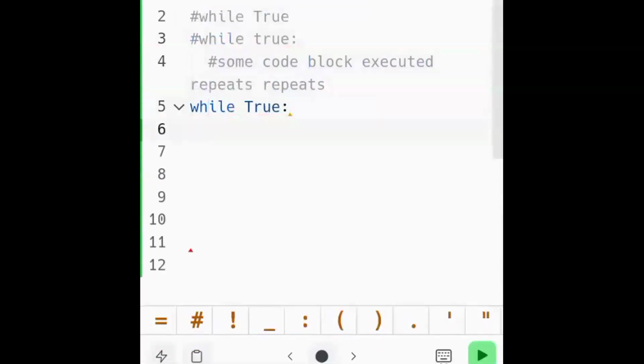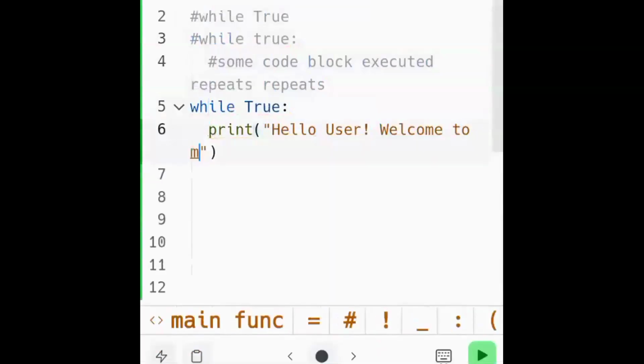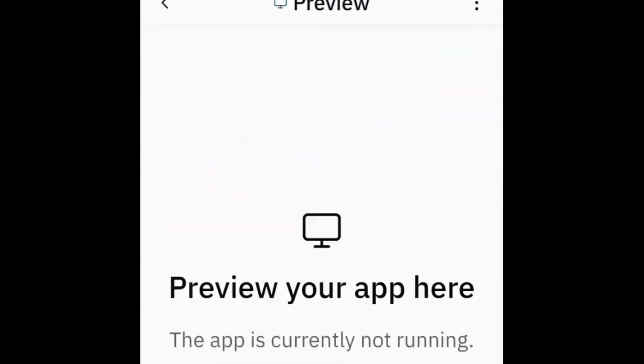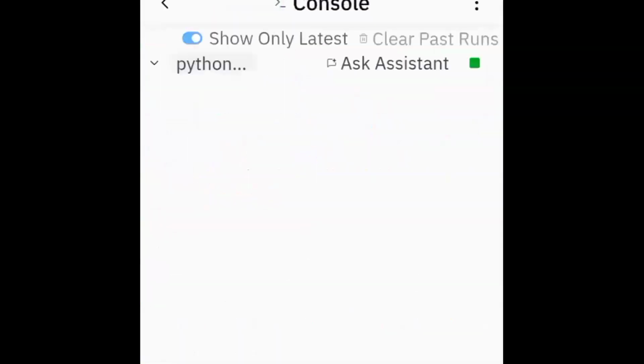So while true, let's consider an example using a print function. Inside the while true we have a small line of code which prints a string. So print, let's say, hello world, or whatever you want to print, and then let's see what's happening in the console. That will be a very funny thing. Let me write the string inside the print, something like hello user, welcome to my page. Let's run it. Oh my God, to the power of infinity.